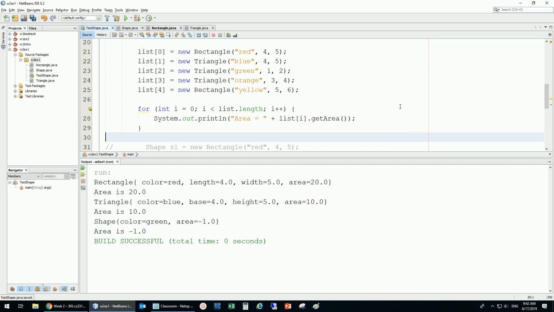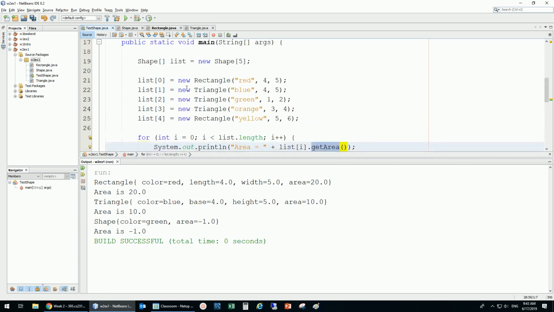Now list[i] is going to be 0, 1, 2, 3, 4, right? And so list[i] is going to be either this one, and then this one, and then this one, which is going to be a rectangle, a triangle, etc. Now if I call getArea, which one am I going to execute? An area of what? The first one is for the rectangle, then the triangle, then the triangle, then the triangle, then the rectangle.